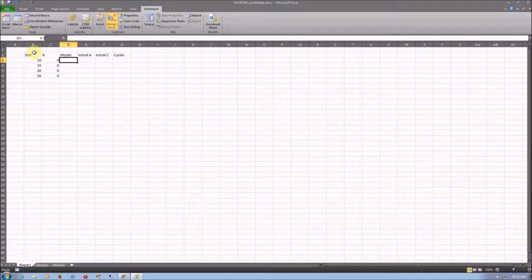The model number is going to be 1030. And to learn more about the different model numbers, just download the COM manual at afgrow.net. And the initial crack size in both the A and C direction is going to be 0.05.